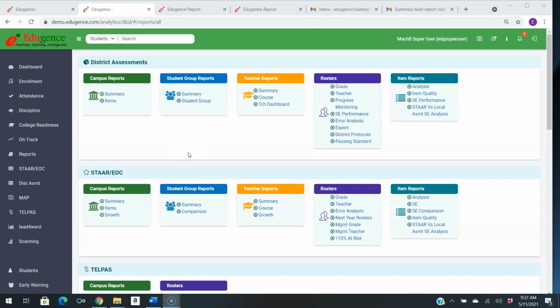The user can access a number of reports within each card. In the Campus Reports card, you see Summary and Items. You could go directly to Items if you choose to do that. Student Group Reports, you can go to a summary or information on the demographic groups by going directly to the student groups. On the Teacher Reports, you can go to the summary, reports by course, or the teacher dashboard. Each summary page also gives you additional tabs where you can drill down when you are at that particular level. We're going to the summary page first on Campus Reports.